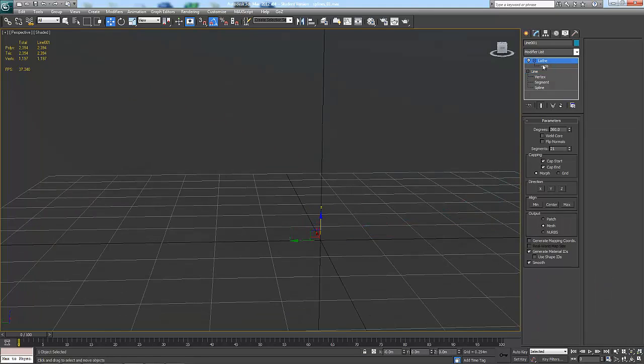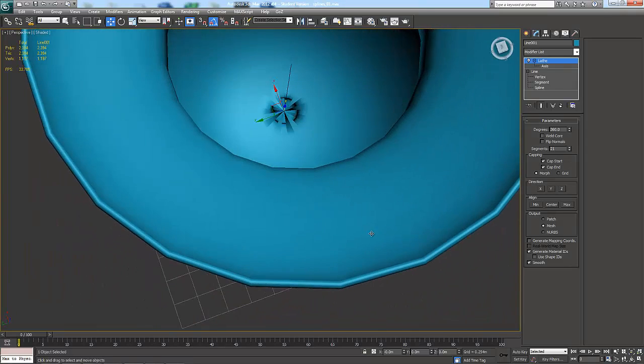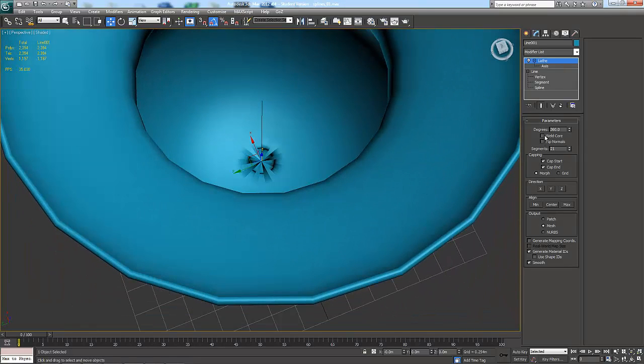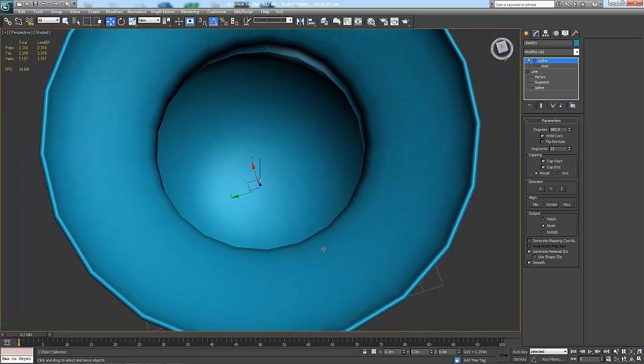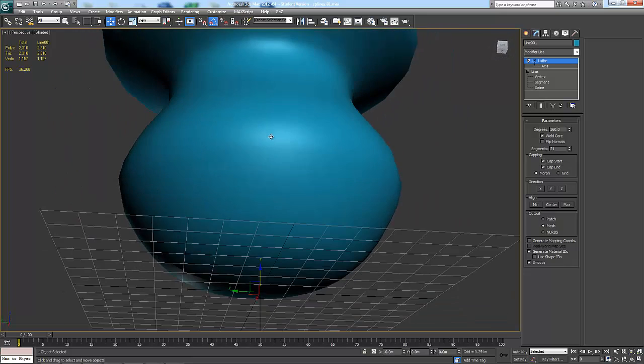So now when I hop back over to lathe, I look at the base and click weld core. It's going to be nice and clean. So all weld core does is it just welds those verts right here where they meet.